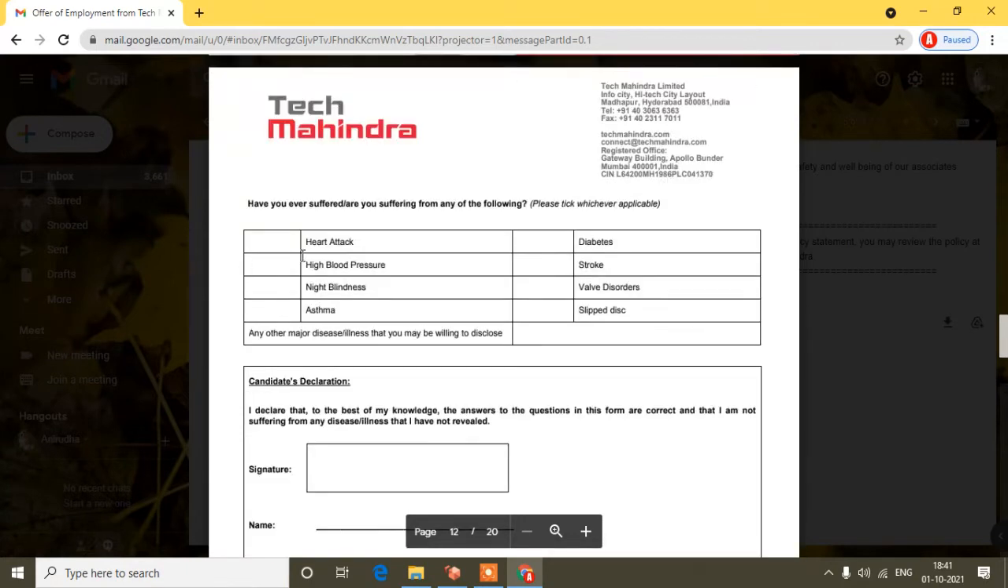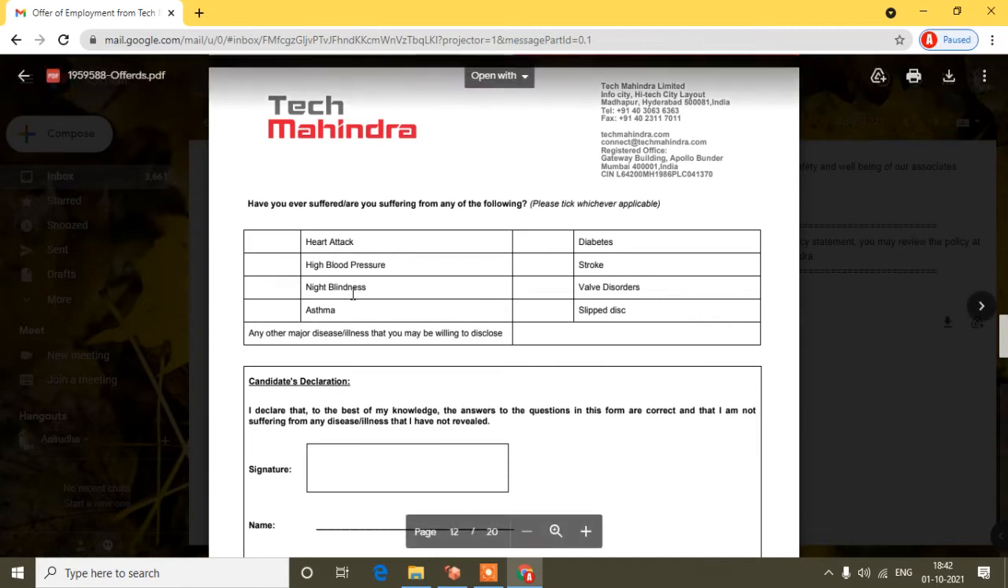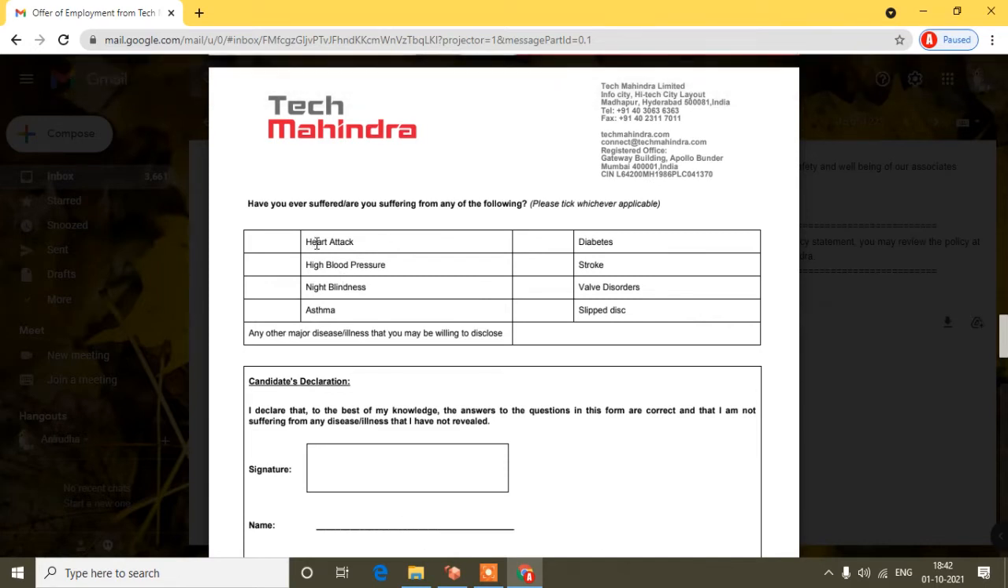The same medical questions are asked also, like heart attack. If you have anything, you can simply put yes, otherwise simply put no. Or instead of no, you can put a cross sign, and if you have it, instead of yes you can put a tick. Okay, so you can provide these two things here.